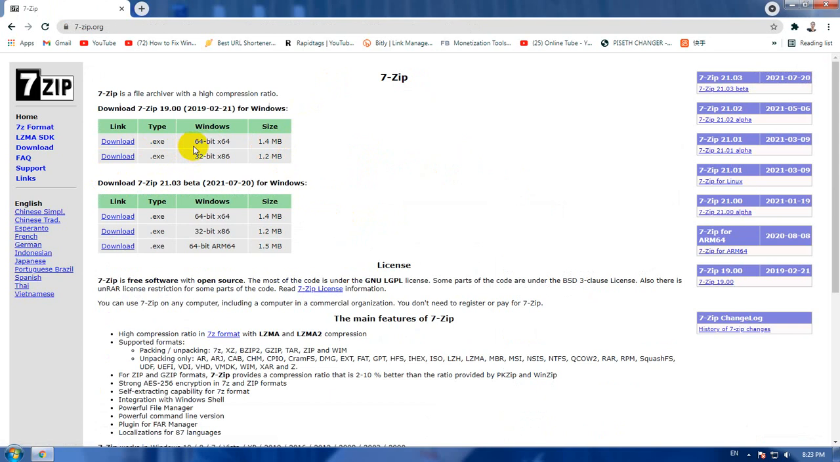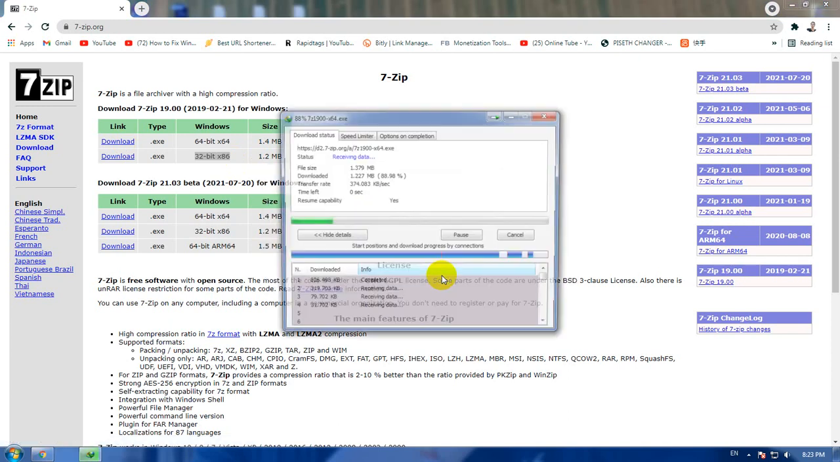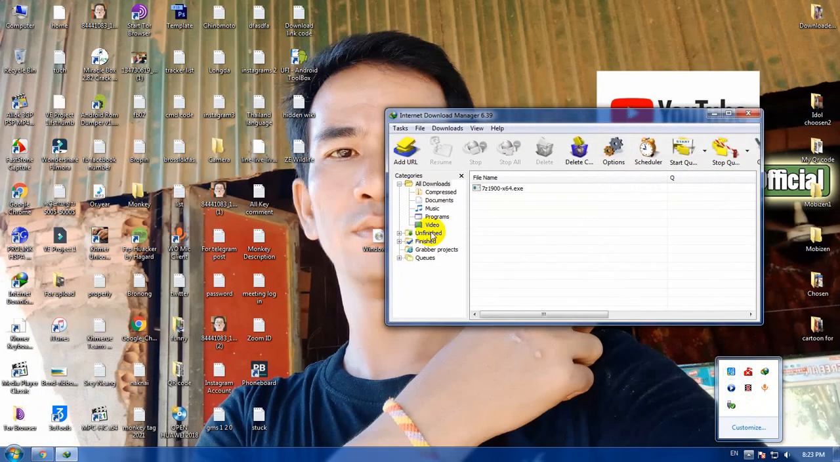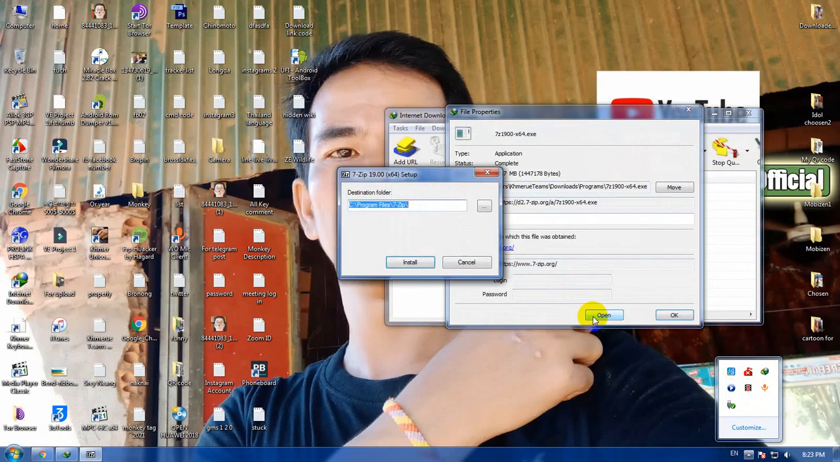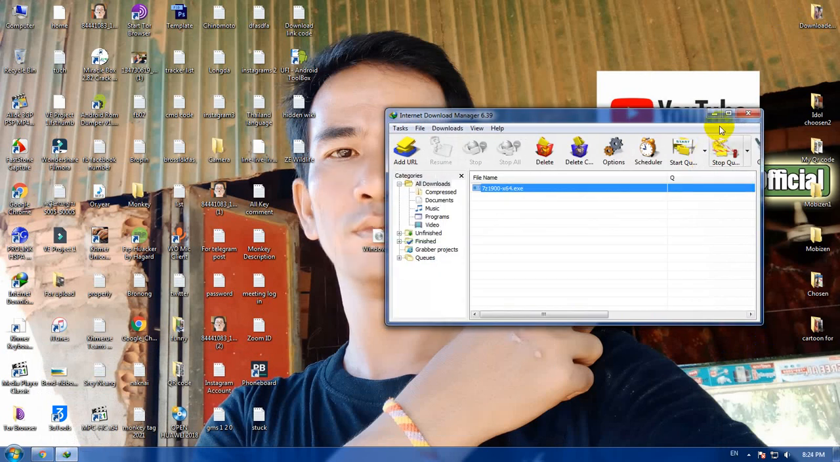And make sure that your Windows is using 64-bit or 32-bit. Now my Windows version is using 64-bit, so I'm gonna click 64. And the file size is 1 megabyte. Okay, after you download it, you need to click to install that. Okay, and then click OK. And the file is already installed now.